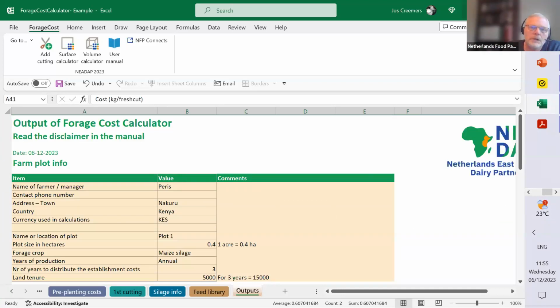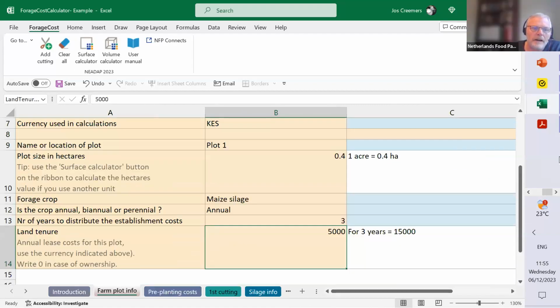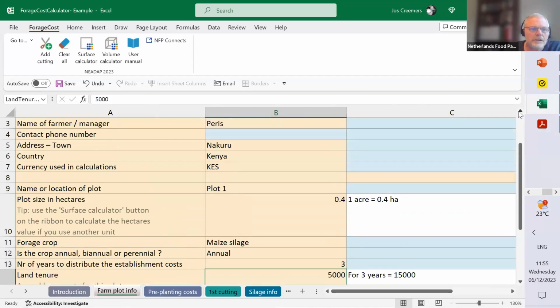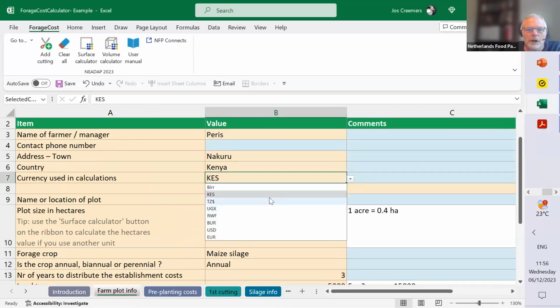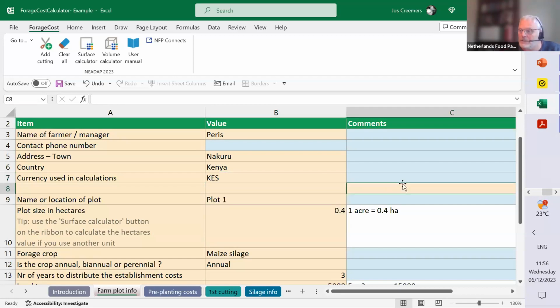I see one question from Dr. Dereje. He's from Ethiopia. Can we use this tool in Ethiopia? That's his main question. The Forage Cost Calculator is uniform. It can be used in any East African country and beyond. And in the currency used, row 7, I think there you can show the options. So if you want to calculate in birr or Uganda shilling or even euros in the Netherlands. There's one question from Tom. He says it's an excellent tool.